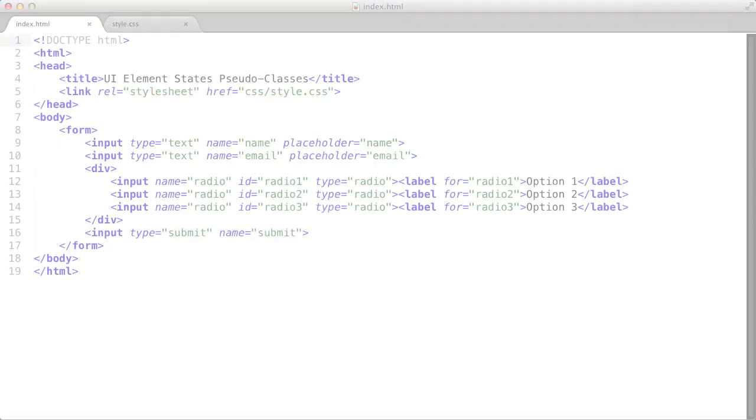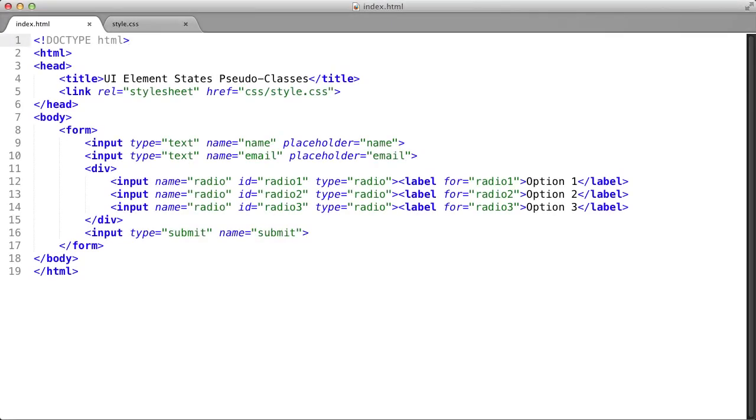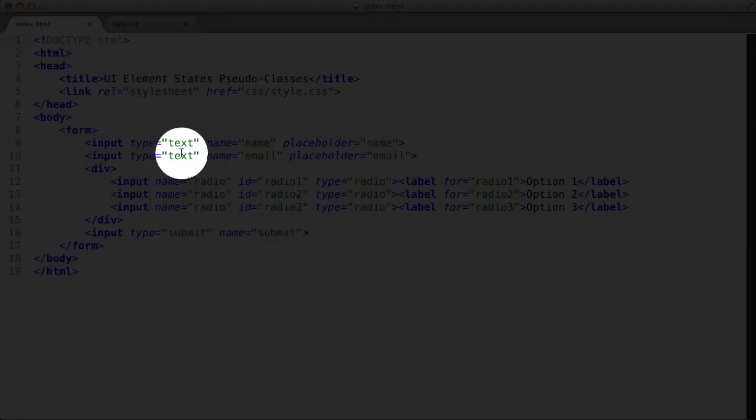UI element states pseudo classes let us target elements based on certain user interaction states. That's why they're most commonly used for styling form elements. Let's take a look. So in our HTML file, we have a few basic form elements like text fields, radio buttons, and a submit button.